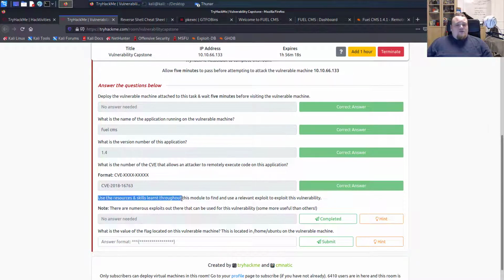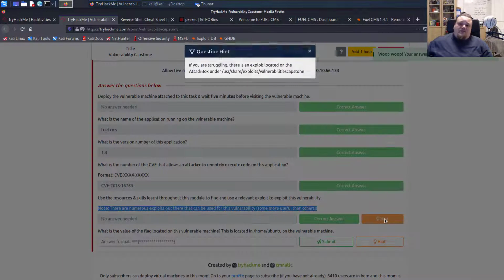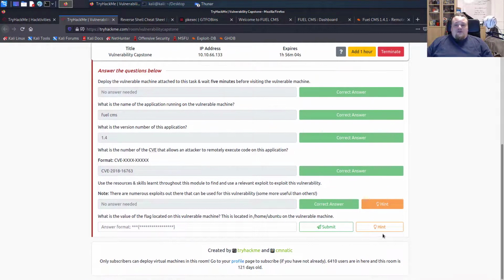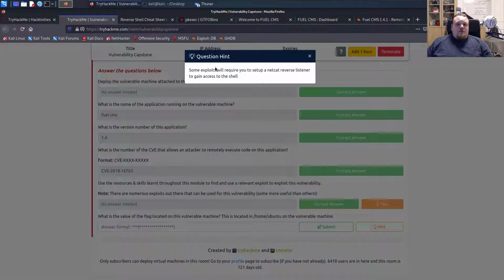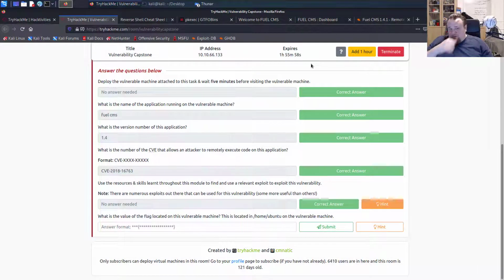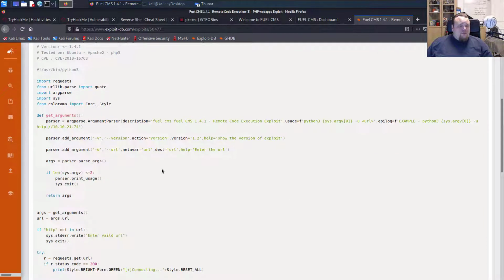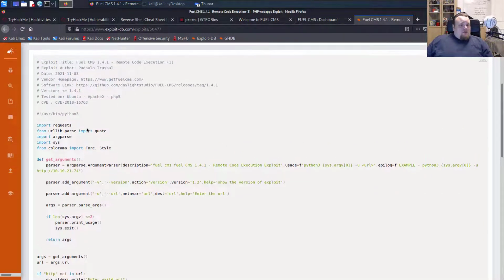Use the skills learned through the modules to find a relevant exploit and vulnerability. So let's just say this is it, and the hint is probably Metasploit. Let's go ahead and see. The hint for this one is that the exploit requires setting up a netcat reverse listener to gain access. Let's look at this exploit. What is this all about? Looks like it's some Python 3 script.